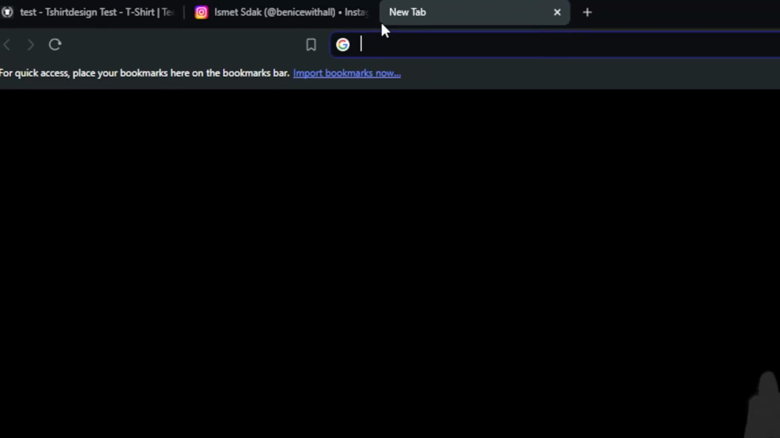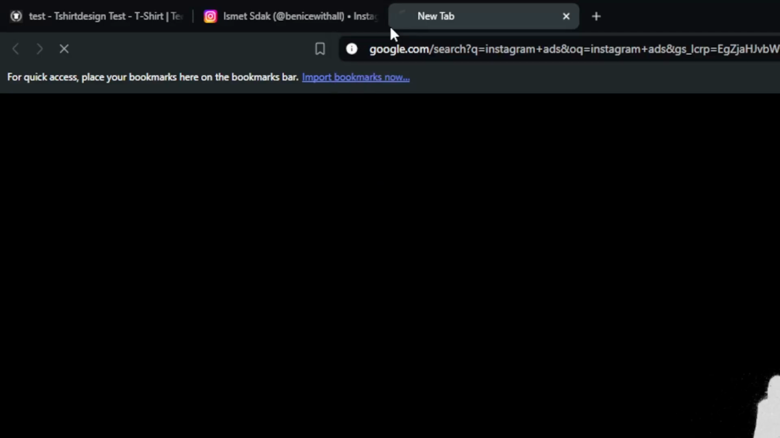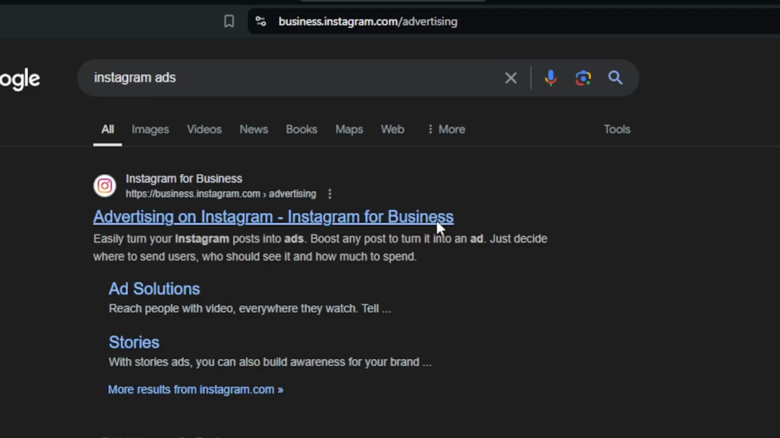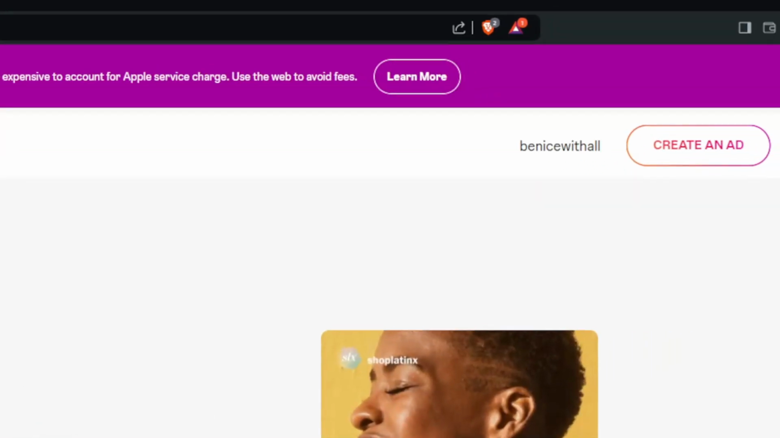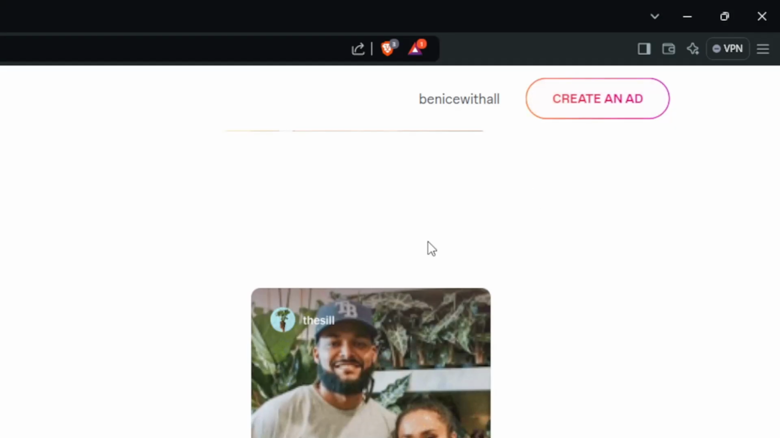So you can open a new tab and go to Instagram ads. This is actually very good and very useful, but it's paid, so you'll have to invest a little bit in it. You can go and create an ad as an example. Go and click on create an ad and follow the steps to create an ad.